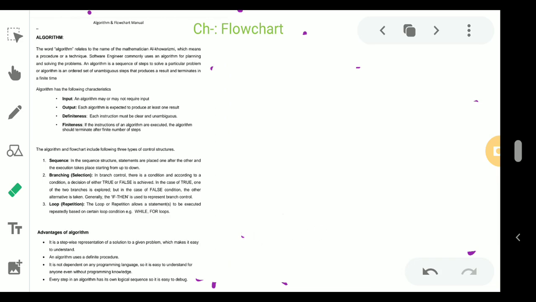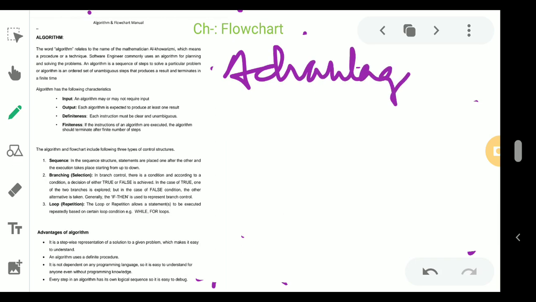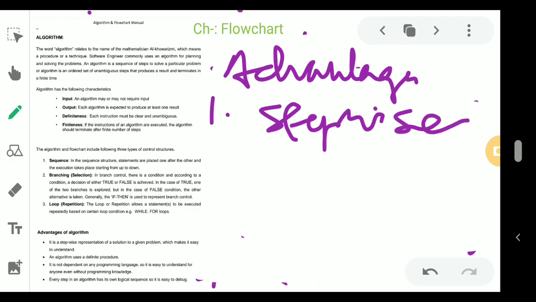Now we are moving to the topic of advantages. What advantages are we getting? Number 1, it is a stepwise representation of a solution, which makes it very easy. It is a stepwise approach. Number 2, it uses a definite procedure, which is definite.